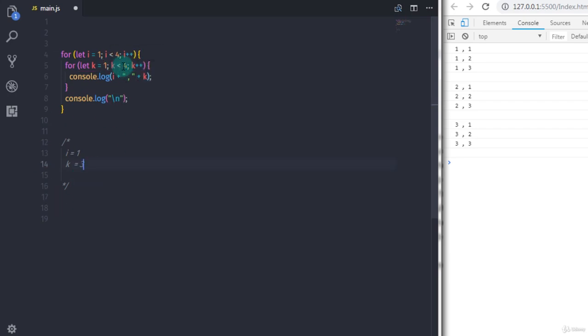So now 3 is less than 4, so it will return true and execute the console.log method. So you have 1 in the I variable and 3, so you will get 1 and 3 on the console, right? Now the increment operator increased the value of the k variable by 1, so you have 4 in the k variable. Now it will check if k is less than 4 or not, so it will check 4 is less than 4. The expression returns false and skips this console.log method.